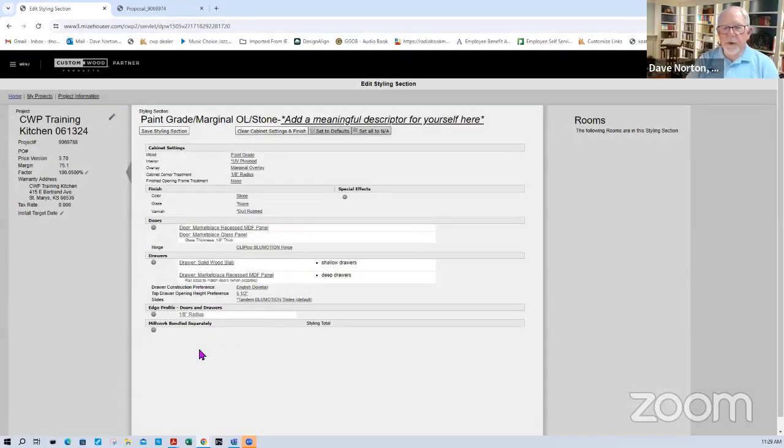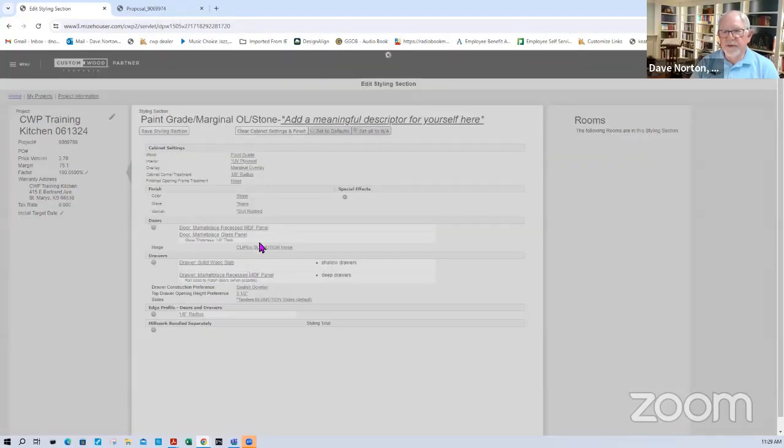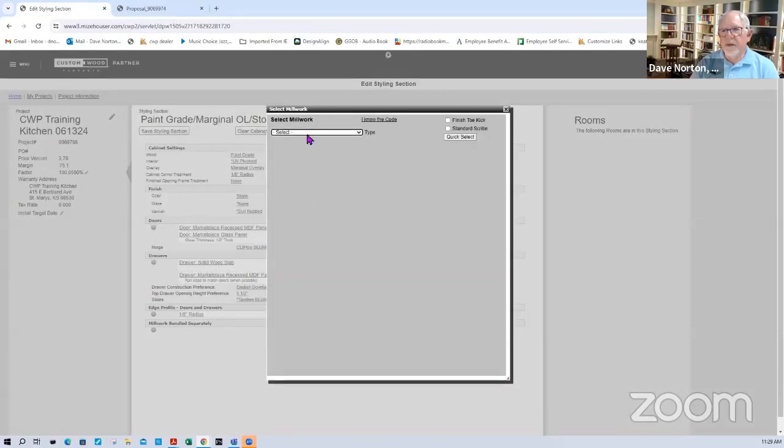And the last thing we want to choose when we're doing our styling section is millwork bundled separately. So this is any baseboard crown, scribe, any type of moldings that we're going to ship loose. And all we're doing here is choosing styles. We enter the quantities at a later date in each room.